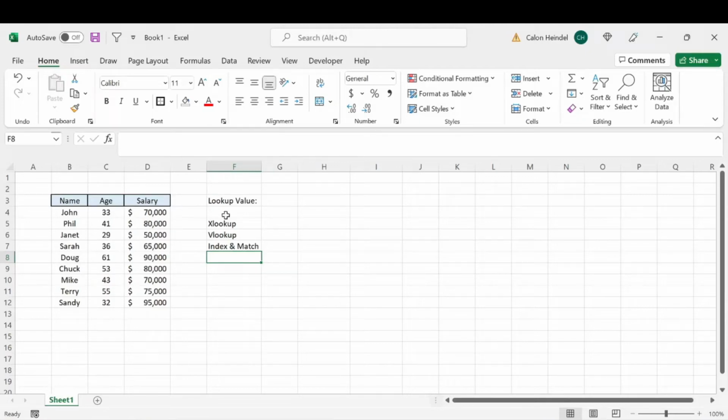Today we're going to be showing you how you can use XLOOKUP and how that differs from the VLOOKUP and the index match function. So here we have a simple set of data, and generally with XLOOKUPs, VLOOKUPs, things like that, you're going to be dealing with large sets of information. But in this case, just to keep it simple, we have a small list of, let's just say these are names of employees, their age, and their salary, right?